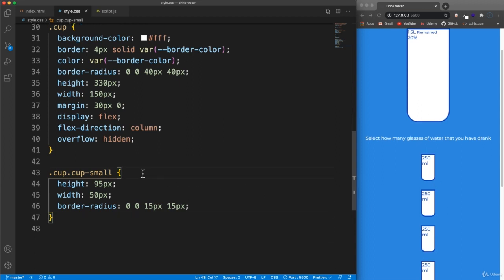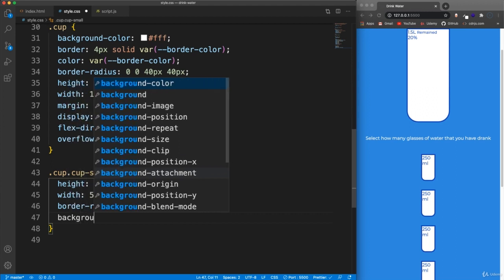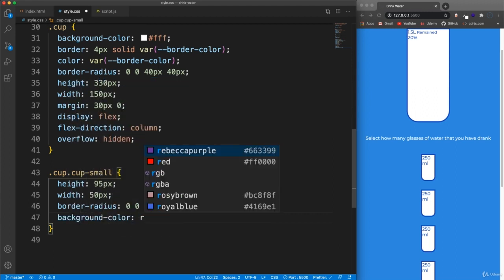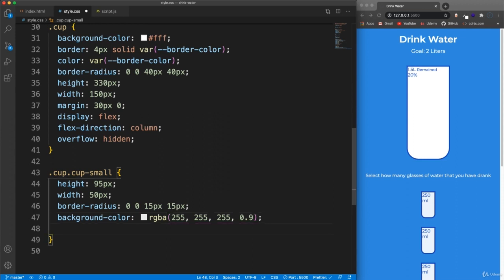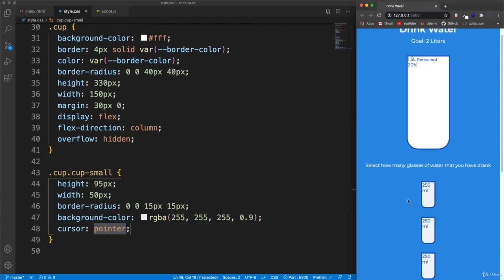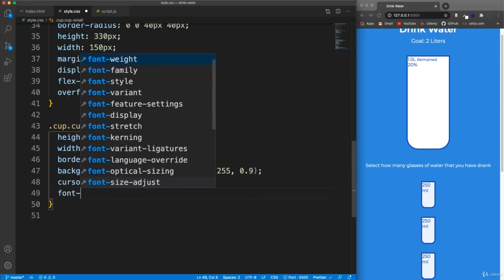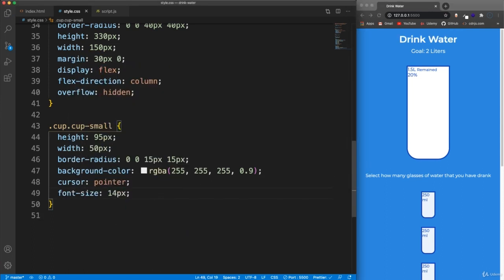Okay, and then let's do a background color of RGBA, not RGBQ, RGBA, and white, so 255 for red, green, blue, and then the alpha value will be 0.9. And then let's set a cursor to a pointer, because we're going to be clicking on these to fill them up, so we want that cursor to be a pointer. And I'm going to set the font size on this to 14 pixels.